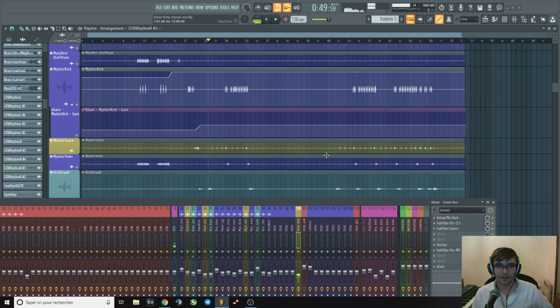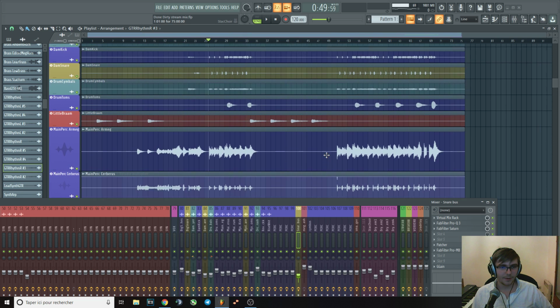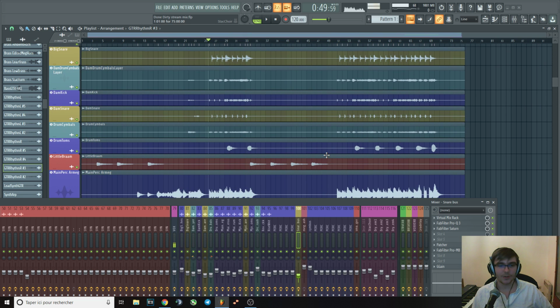Let me see if I missed anything, but I think we're pretty much done. Oh, the toms. Yeah, let's see the toms. And no, I don't have a limiter right now. It would just add too much latency for the stream, and the level is low enough that I don't have any problems with distortion right now, so it's fine. So the toms.